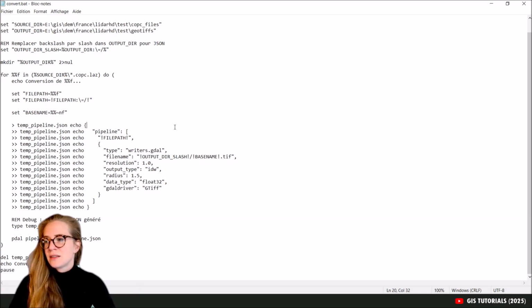After that you will be able to generate a temporary JSON file describing the PDAL pipeline to convert the LiDAR files. It specifies the input LiDAR file and the GDAL writer outputting GeoTIFF with the given parameters, for example resolution, interpolation type, the data types, and so on. It displays the generated JSON content in the console, which is useful for debugging, especially with those heavy files.